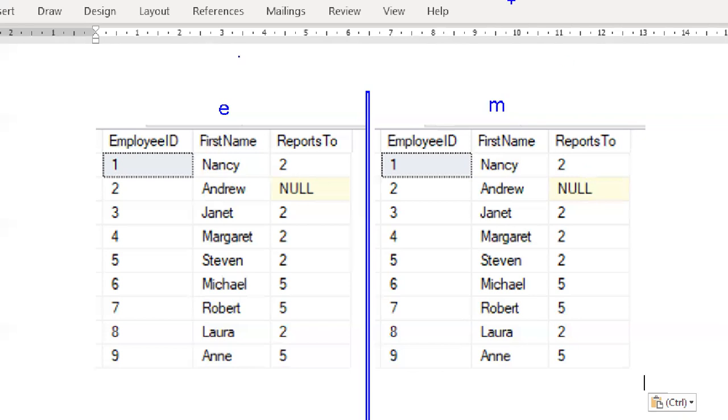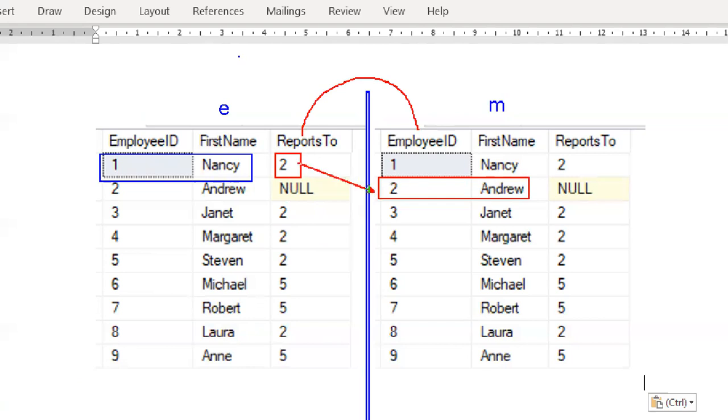Fine. Now what I will do is, from the employees table, I'll try to get the employee ID and the name. Then I need to get the manager name. If I have to get the manager name, what will I do? Oh, he's reporting to 2. So who is 2 here? I'll link this manager to this employee ID and try to find out what 2 is. 2 is Andrew. Then I say, oh, Andrew is the manager for this Nancy.